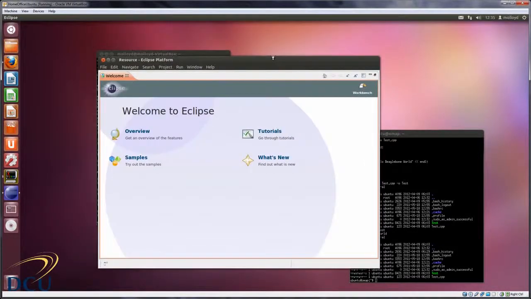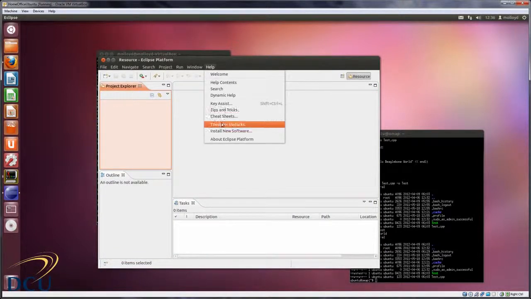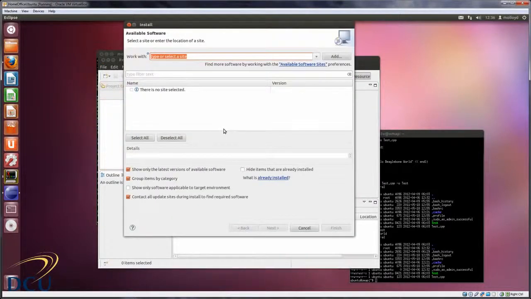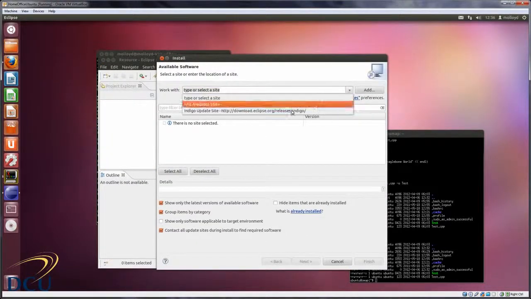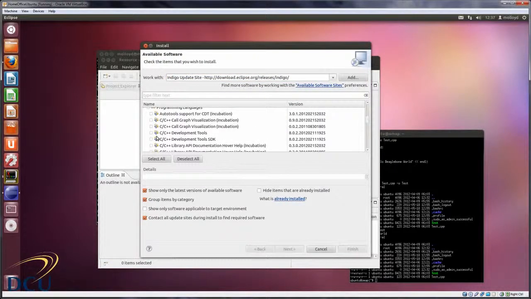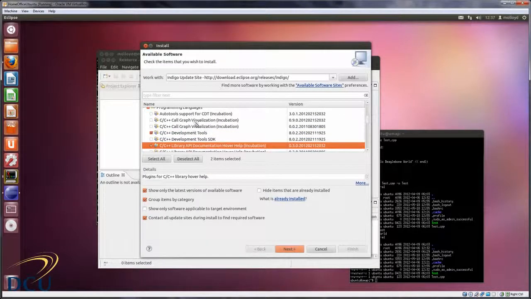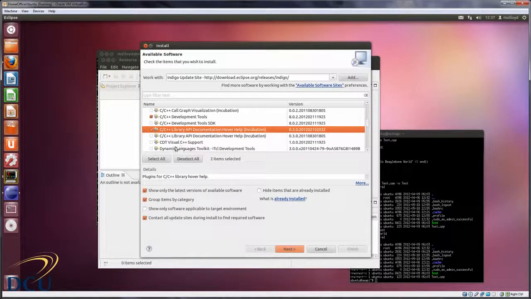Okay, so it's my first time running Eclipse. I can close this, and I need to go to Help, Install New Software, and I want to install, in this case, I choose my releases. It's going to download the list of available software. My C++ development tools. This hover help, well, we'll install it, see if it works. C++ visual support, no, we'll leave it at that. Okay, so select those, go on to next.